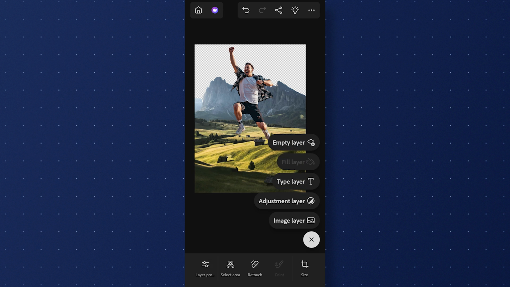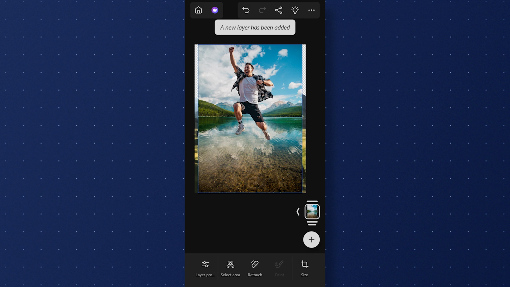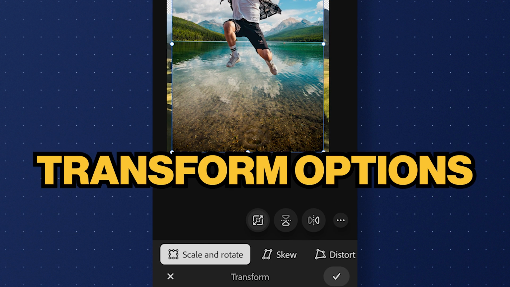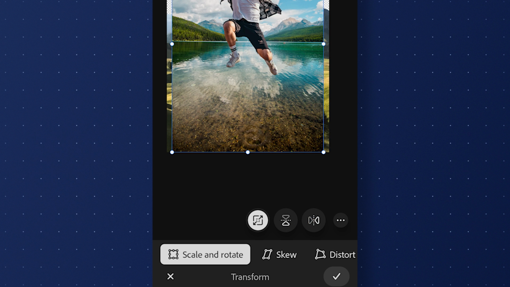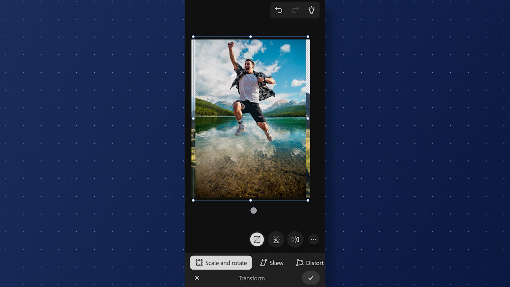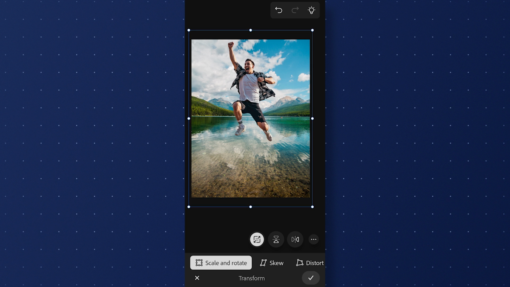I will now add another image of a landscape. Here I am mainly considering the sky from this image. Here you have buttons to scale, flip the image vertical or horizontal. I will drag the lower point to scale the image to fit it wholly to the canvas.